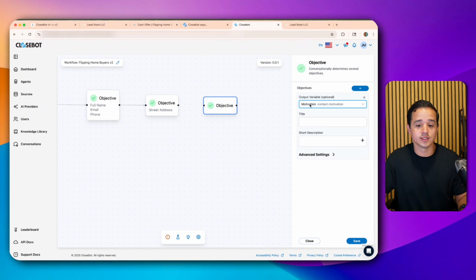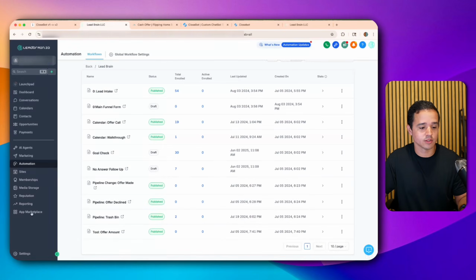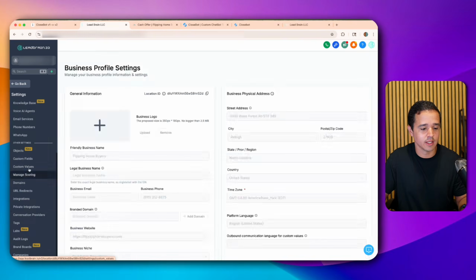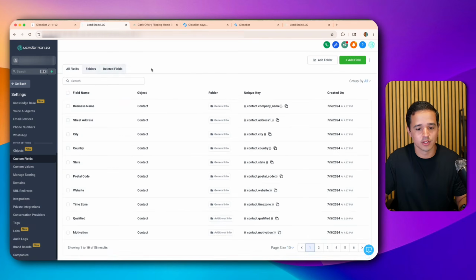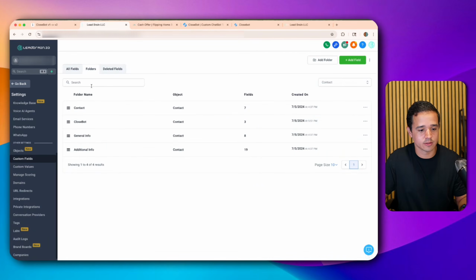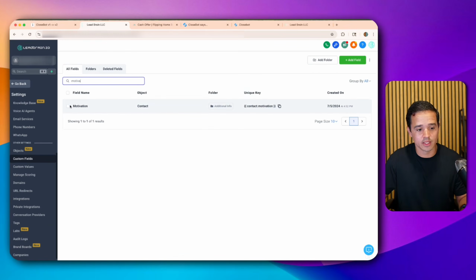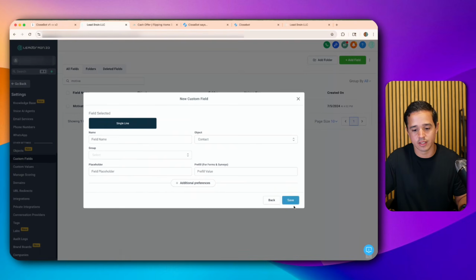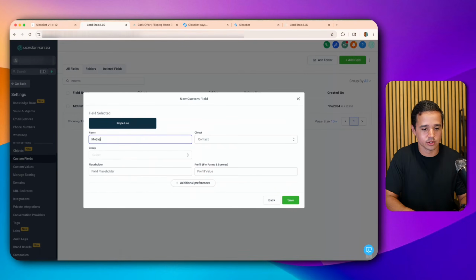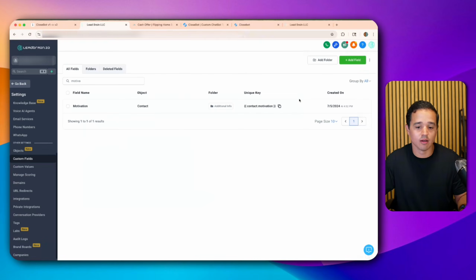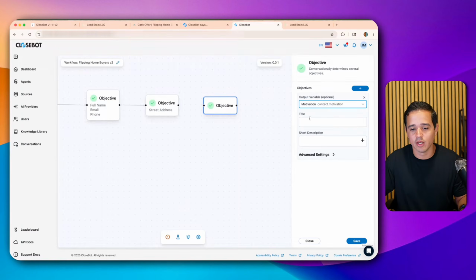Now, motivation is a custom field that I created inside of the sub account. So if I come over here to settings and then come down to custom fields, you'll see that in here, if I come to fields and search for motivation, I created this a long time ago, and it's just a contact field, single line text that is motivation. Okay, so if you're doing this from scratch, you won't actually have this motivation custom field. You'll just have to come here, create it, add a single line, next, and then type in motivation, and then go ahead and save it. Now, I already have it in there, so I'm not going to create that. So here we have motivation.